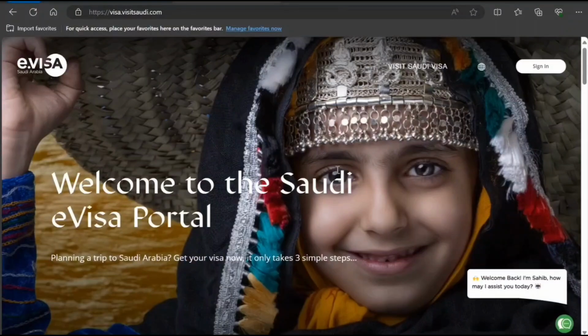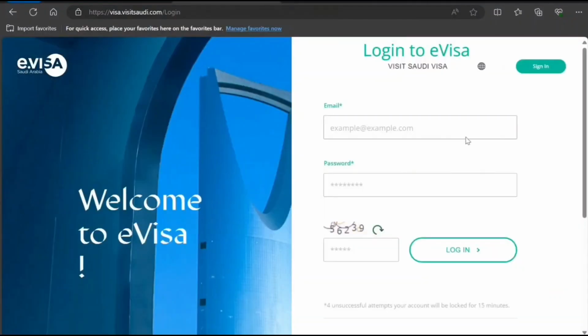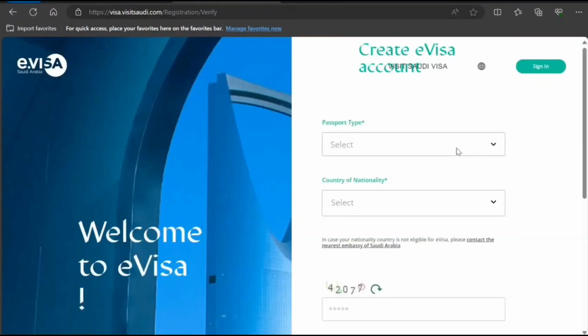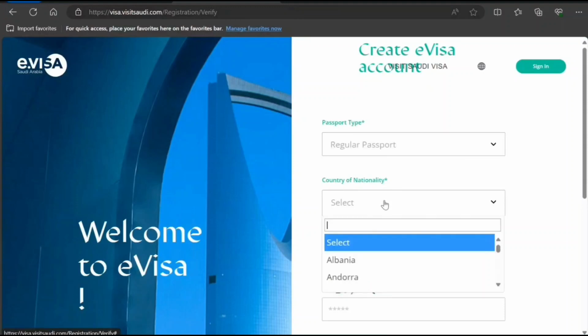So guys, in front of you, I have opened the Saudi Arabia visa portal. The very first thing you would do is click on sign in. If you don't have an account already, you are going to sign up. First, you need to select your passport type, depending on you. I'm selecting regular. Country of nationality.